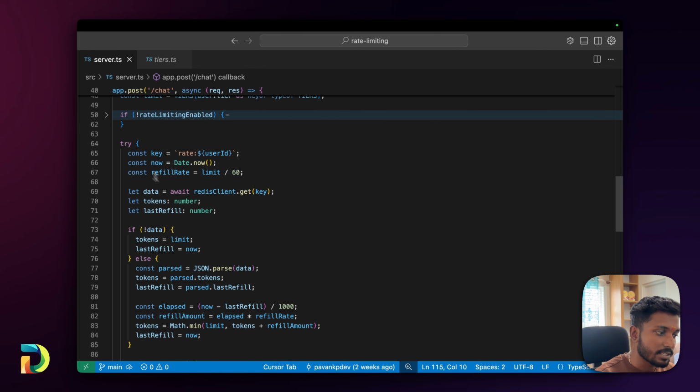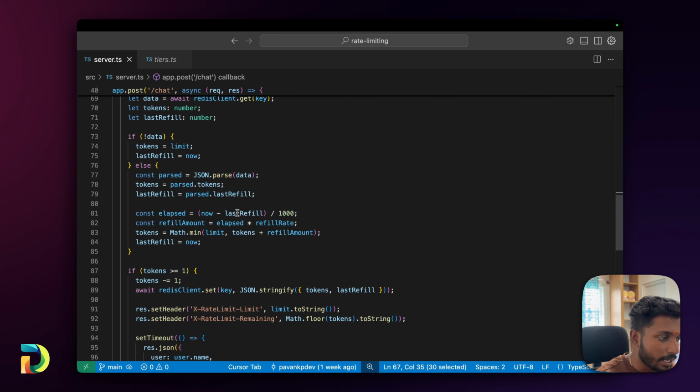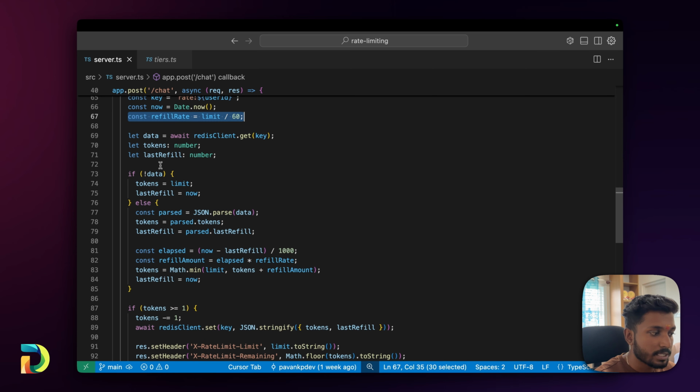Let's recap again. So the first thing is you would get a unique key of the user using their user ID. Okay, and then you would get today's date and then the refill amount. Okay, what refill rate, basically how many tokens do we have to refill every minute. Okay, now coming back again, you would see if the user already has the data in Redis. Basically, is this a new user or is this an existing user?